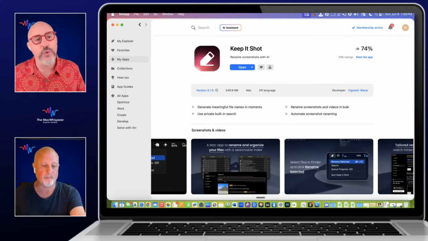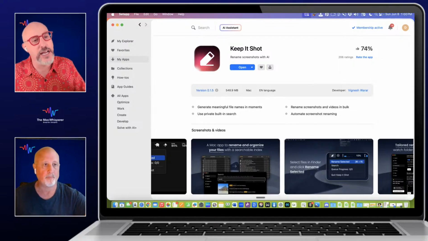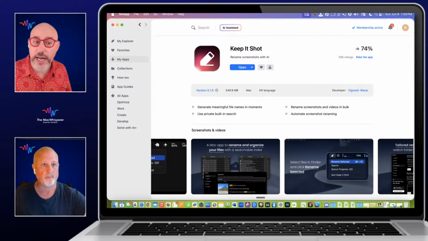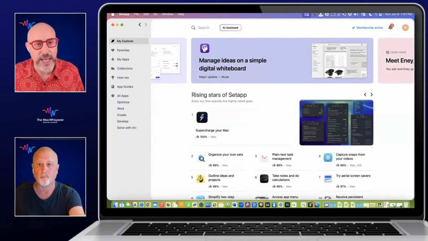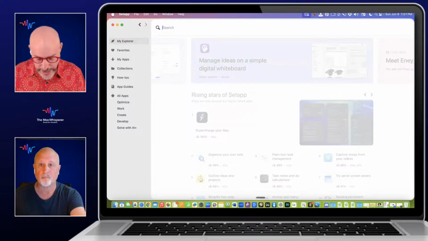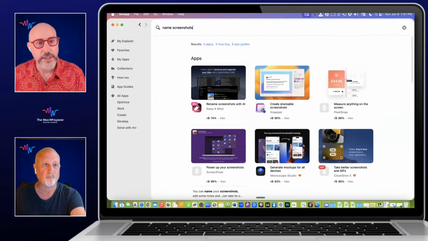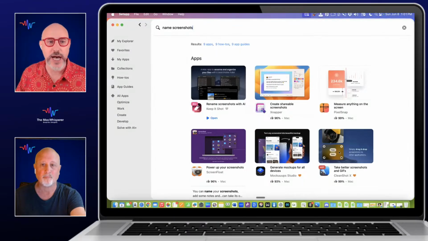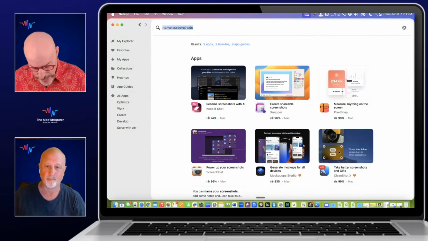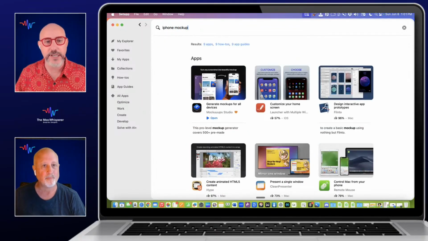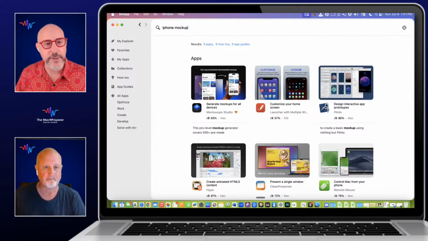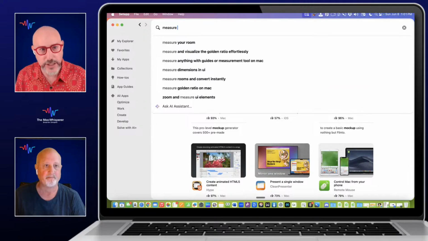And so people will say to me, if I could buy each of the ones that I use regularly as a standalone price, some of them are even a one-time price, why am I paying for SetApp? Why am I paying $10 a month? And the answer is because when a problem happens, and problems happen to me all the time, and I go, oh, I need a way to name screenshots, it's going to go, hey, here's this app called Keep It Shot. Oh, you know what? I need a way to do an iPhone mockup. Oh, here's a program that does mockups for iPhones right here. Let's make it simple for you. You know what? I need to measure something on my screen.